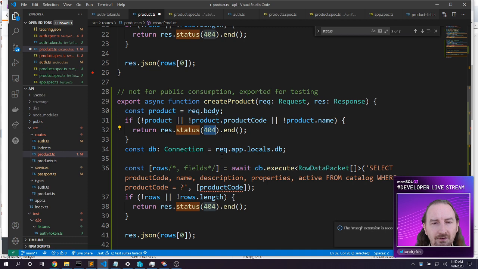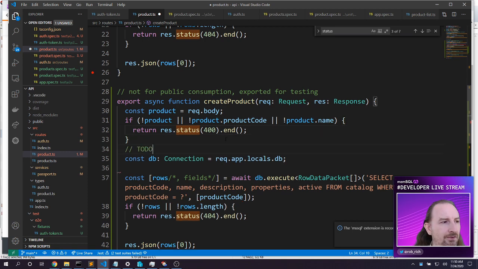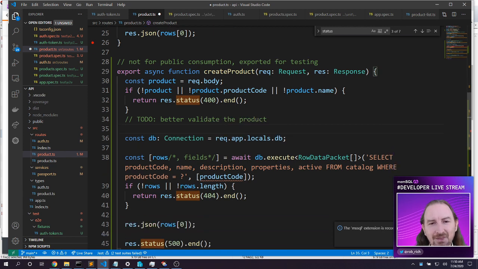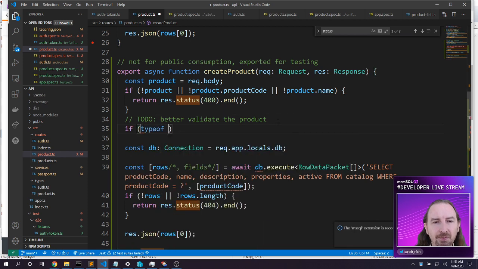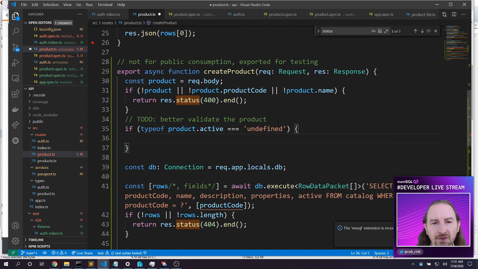And in this case, it's not a 404, it's a 400. 400 meaning you sent me bad data. I could give it more descriptions about what failed, and so let's just say, go better validate the product. I'm going to say if type of product.active equals undefined, I'm going to assume that this is a new product that you did want to be active, so product.active equals true. That's one way that I can kind of make some assumptions.